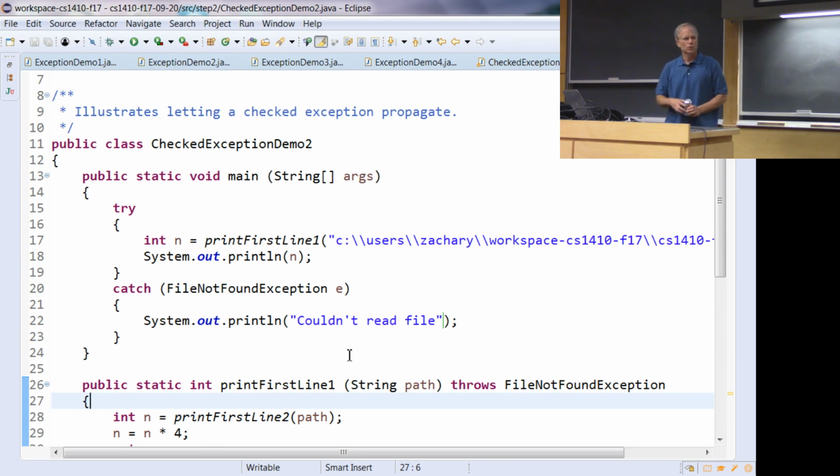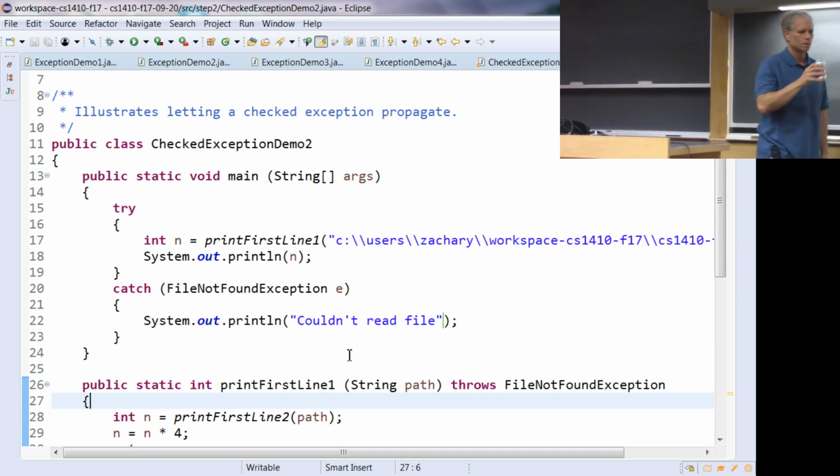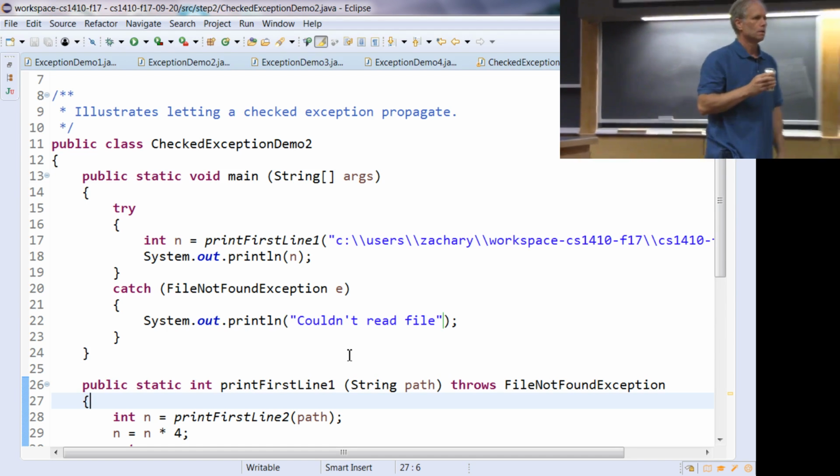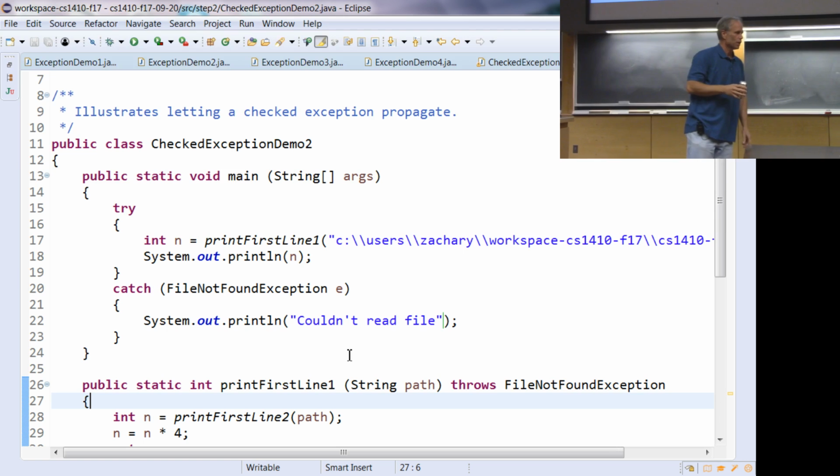So the only difference with the checked exception is you've got to do something. And often what you do is you just let it propagate. But you've got to advertise the fact in your header. Yeah? So what happens if it throws a checked exception, but you haven't put the warning that it might throw an exception? Okay. He's asking what happens if you don't advertise it and don't catch it. The answer is your program won't compile. It's just an error. You've got to do it if you want to run the program.